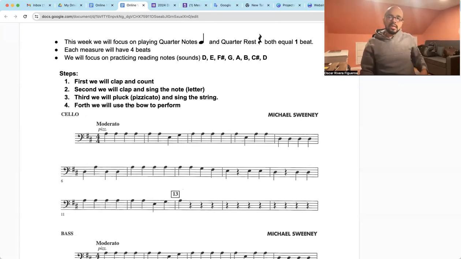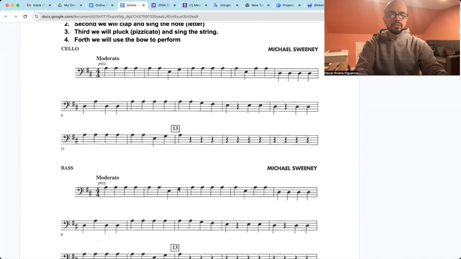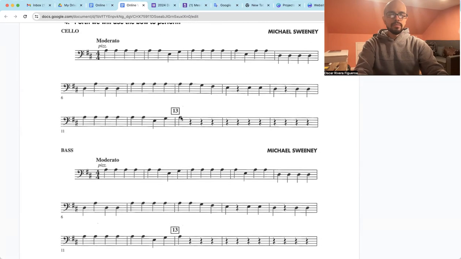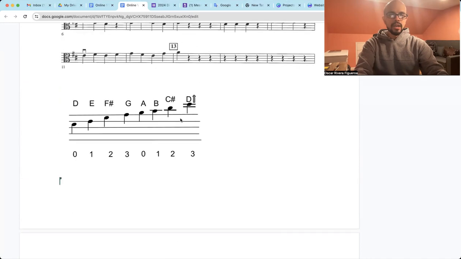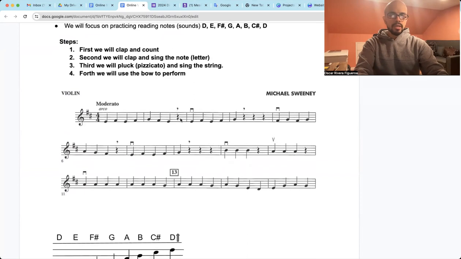Okay, so keep in mind that we need to be standing up or sitting down straight. We are not going to be playing like this. Make sure that you are straight, playing your notes. And again, we are going to practice cello, bass, and viola. We are going to get all the way to that first note of measure 13. For violin, we will just go all the way to measure 12, that last G.